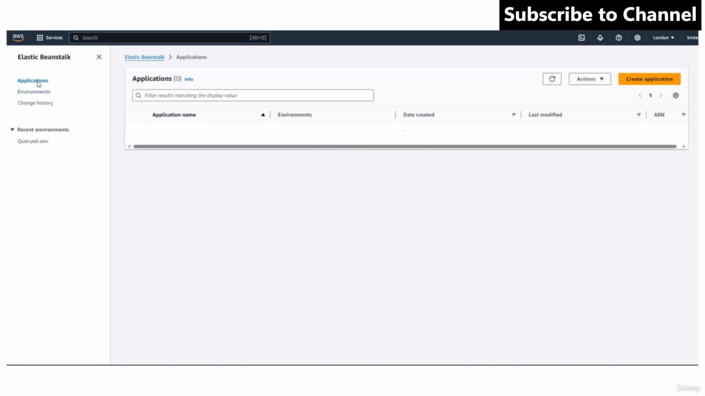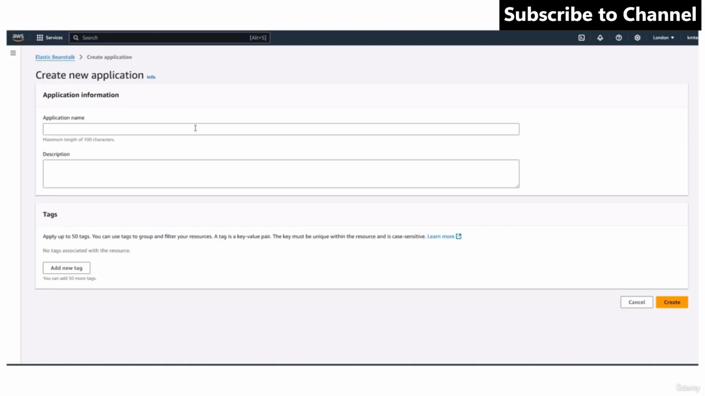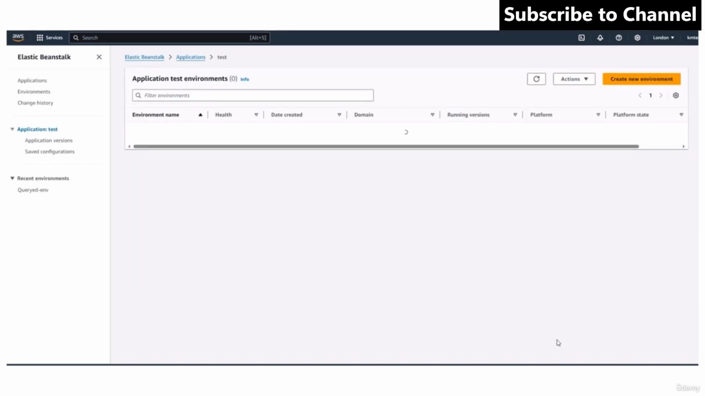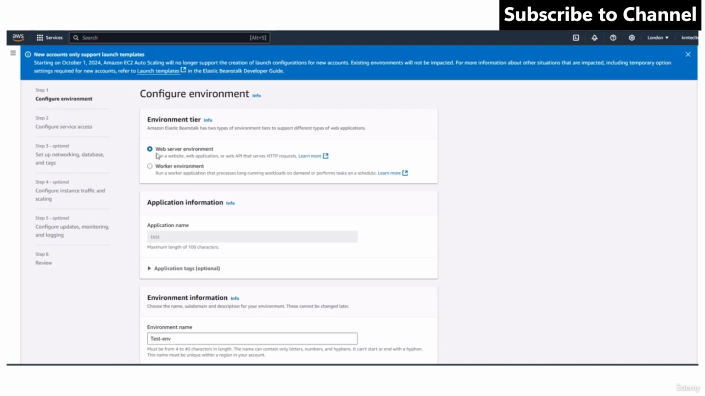So you have applications, environments, and I have done some small applications. Like here I tried to create an application name. This is the process. You create a test application, and then you click on the create button, and after that you need to create an environment. It could be a web server or a worker environment, depending on the settings.